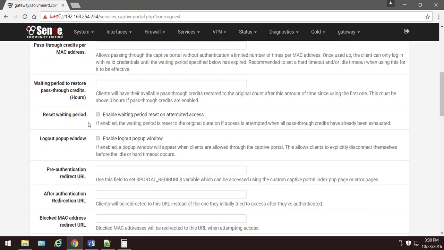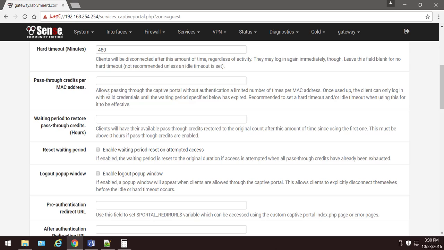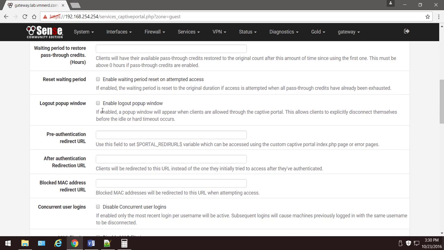Let's see. Password credits. Believe it or not, these pop-out windows, while they're there, most browsers actually block them, but you can enable them if you'd like.